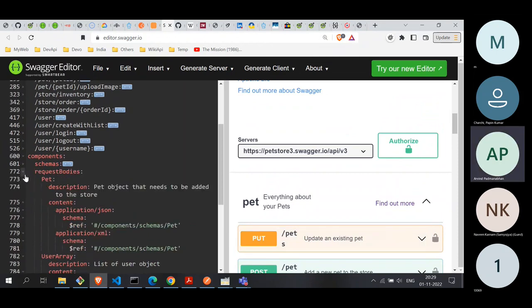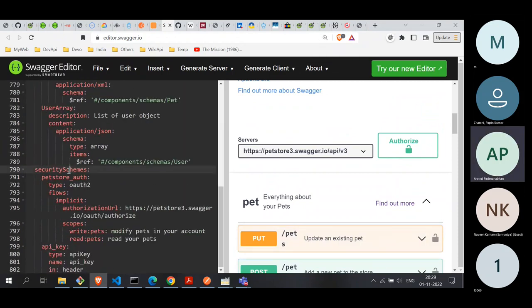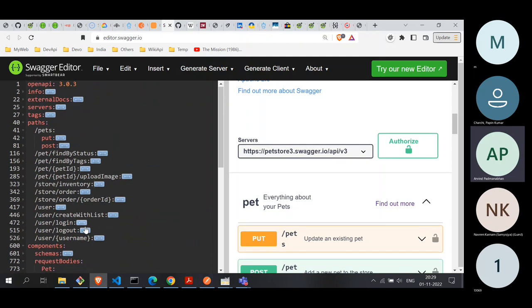But along with schemas, there is one part called security schemes. In this security schemes, you can define a number of reusable security schemes. It can be an OAuth kind of authentication, or it can be an API key. Having defined this here under the components, you can then, on an endpoint by endpoint basis, say which particular security scheme it is supposed to use.